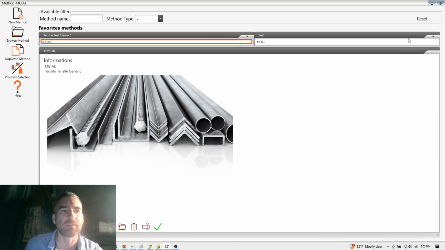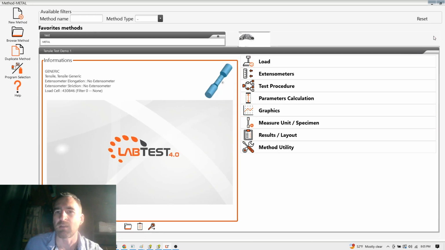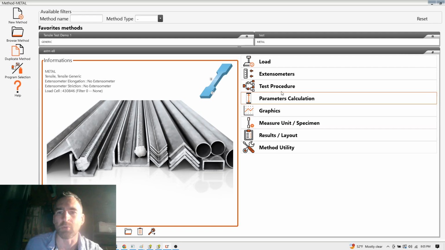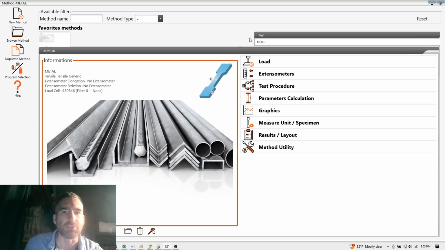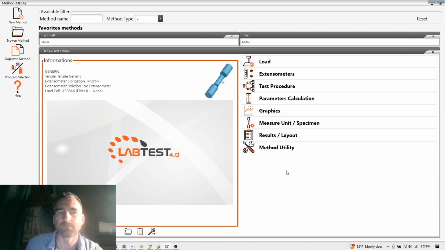You can see I have 3 tests. This one I just did, tensile test demo 1, and this opens it up and allows you to change the parameter. You just click this, activate the test method, and then boom, you can change everything that you just did in the settings. And so this looks good.